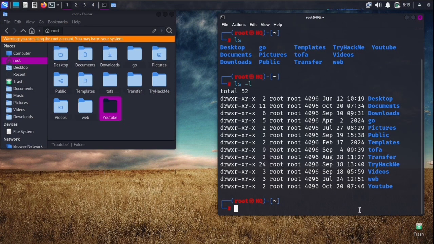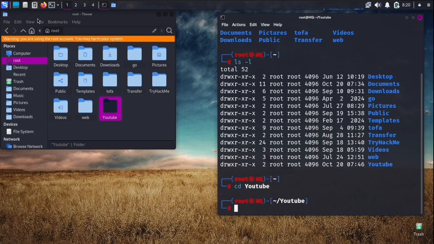Now let's move around these directories and see what's happening around them. Let's say for instance we want to go into this YouTube directory. We just use the command cd, right? cd YouTube will take us to the YouTube directory. If you notice what's happening here, you can see that there's a /YouTube. This simply tells you that we are now in the YouTube directory.